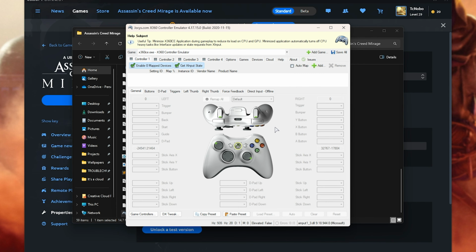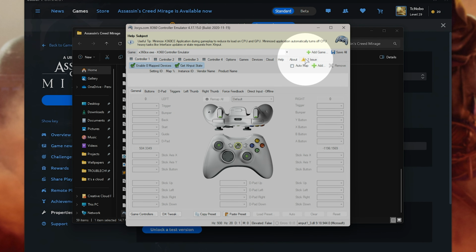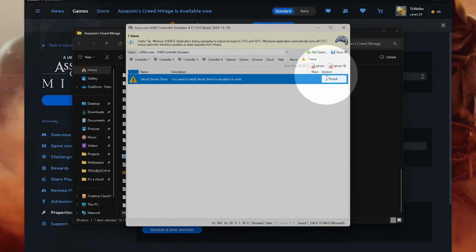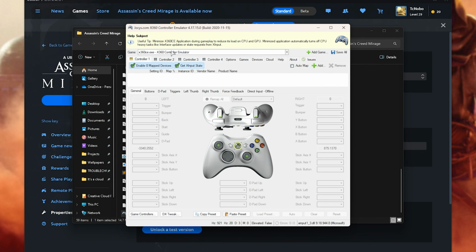Now you can see input reflected over here on this image. On the far right, you can see an issue just popped up. I'll click this and choose Install here. All we need to do now is from the drop down at the very top, choose AC Mirage.